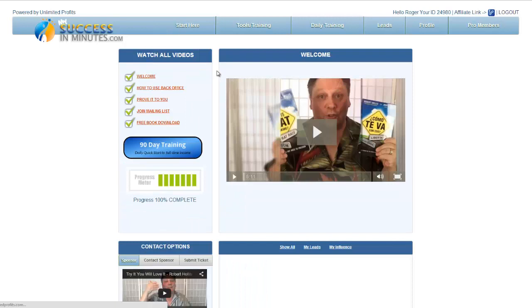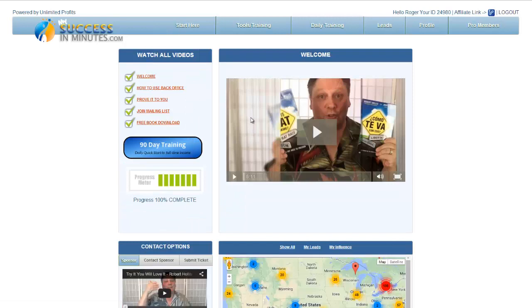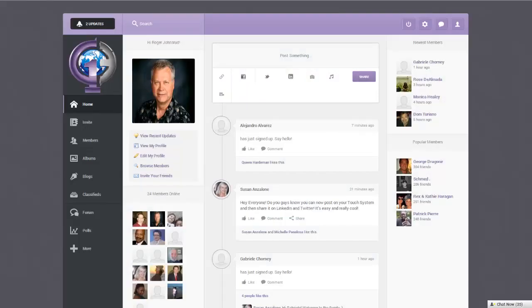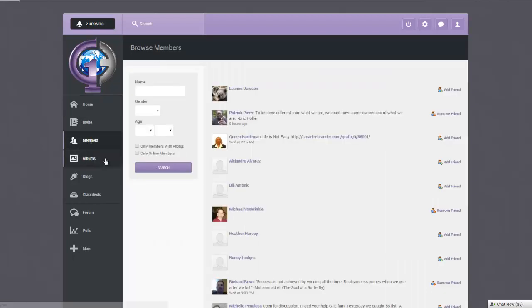Now, once you're learning all this, they need a social media communication program. And the best one that I found is this touch program that allows you to work just like Facebook, but you can invite people into the program. You can see the members in the program. You can look at pictures that individuals have posted.